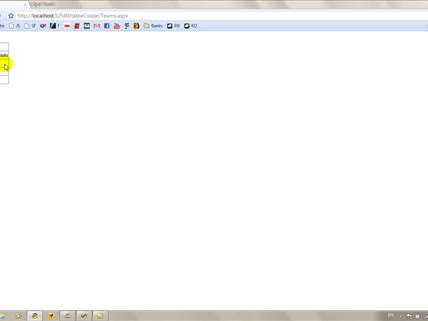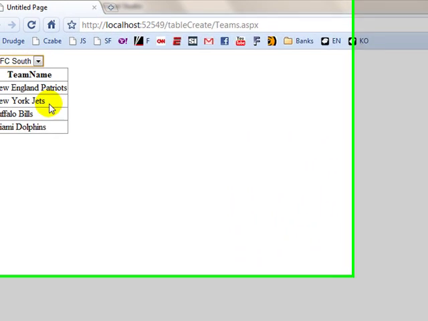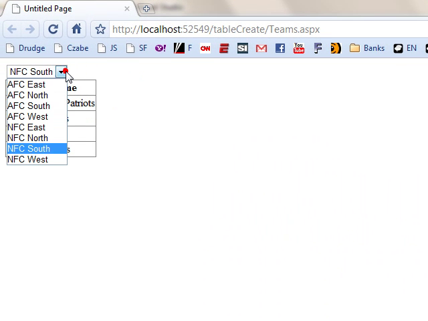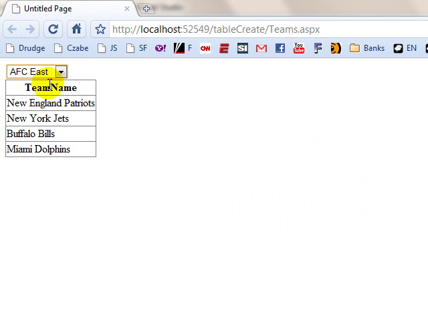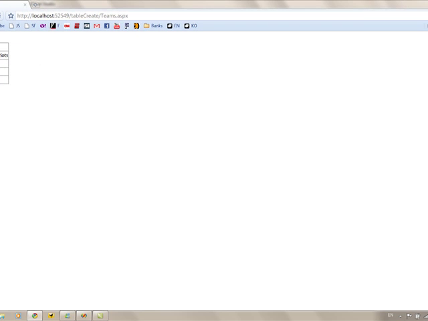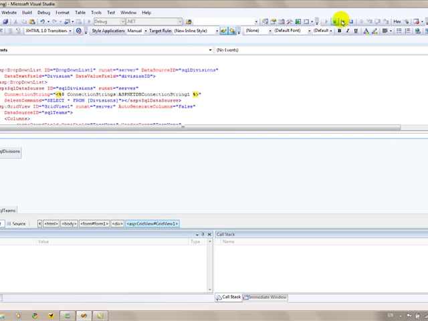Now there's a reason for that. I can keep changing this, and it's never going to do anything. It's going to just stay there. The only time it'd be right is if I came back to AFC East. So I'm going to go ahead and close the browser. I'm going to stop debugging.